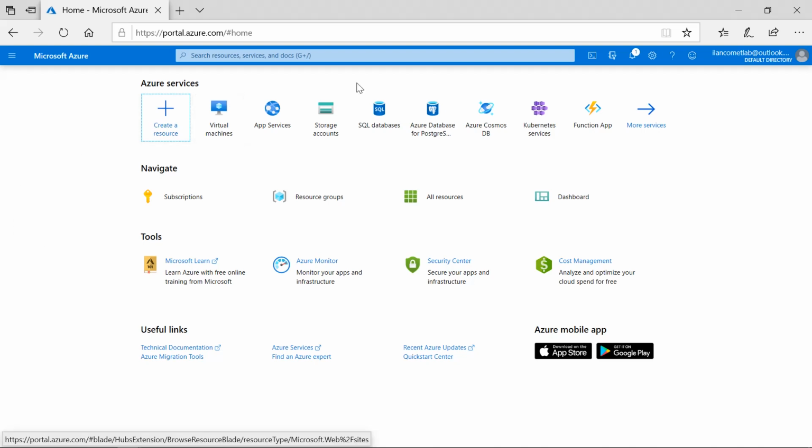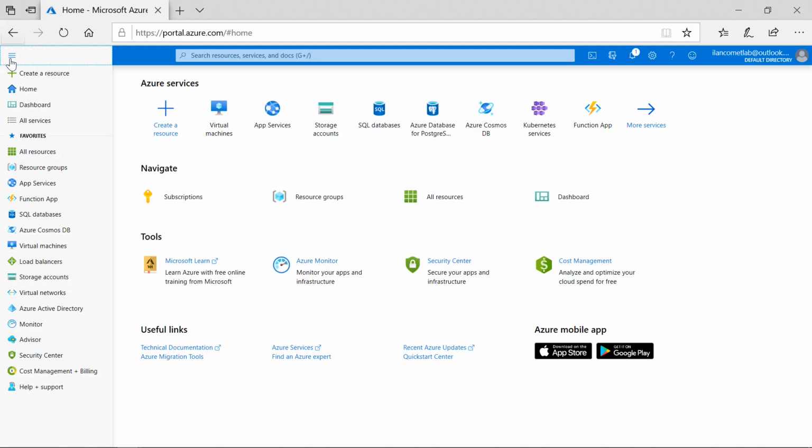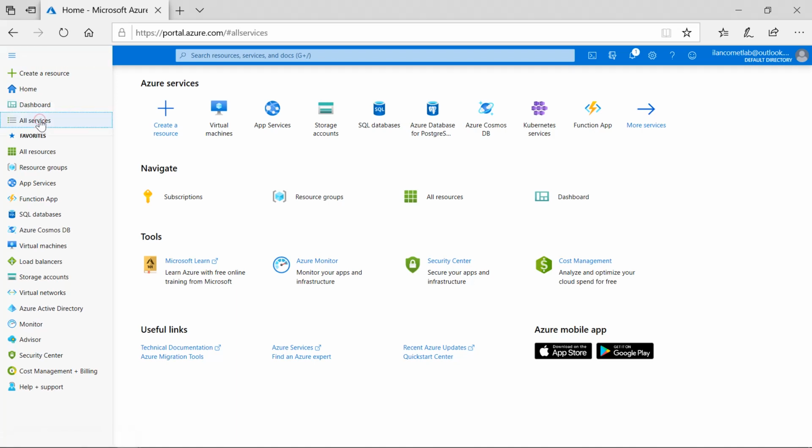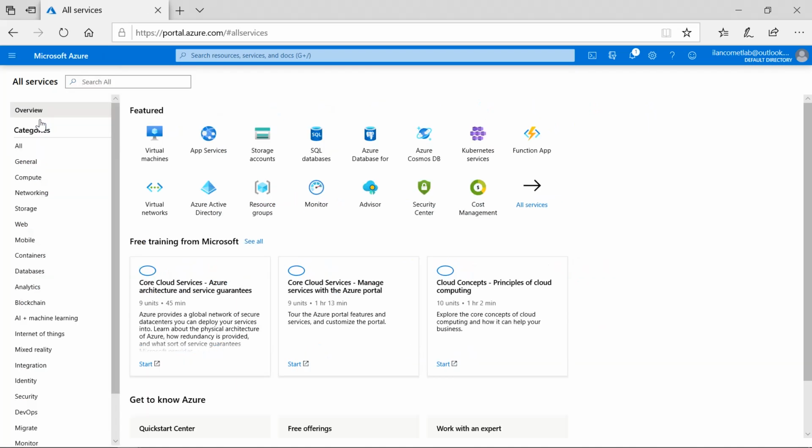In the dashboard, you can see a few frequently used services available in the dashboard console. You can also click on this hamburger symbol, where you can see the favorites. Under the favorites, many frequently or mostly used services are listed. You can customize this favorites list based on your requirement. And under all services, you can see all the Azure services listed over here. The services are categorized by general, compute, network, storage, web, mobile, containers, database.